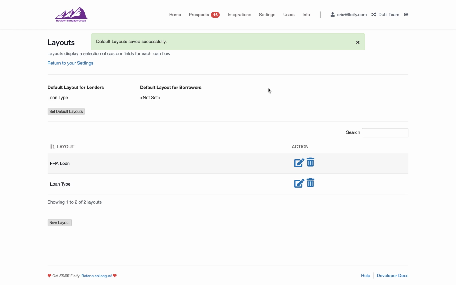Now for my example, because I did create a custom field that is available to the borrower to view, which is the educational documents field, the borrower will see this in their borrower portal if I don't specify a particular layout for the borrower here. If I do specify a default layout for the borrower, they are only shown the fields in the borrower layout as opposed to all the custom fields I've allowed my borrower permission to view.